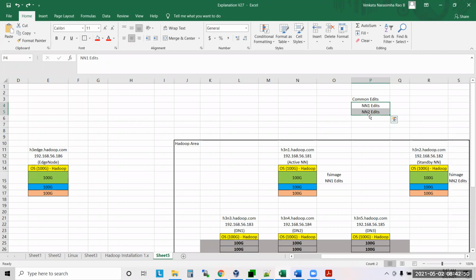We'll stop here, because even if I start Zookeeper, it will take time, and I don't want to stop a concept in between. Anyway, it is the weekend and you are giving extra time on Sunday, so not a problem. These 15 minutes we'll cover in the next class. Is that fine? So we'll stop here, and tomorrow we'll start with Zookeeper and journal nodes. Got it?